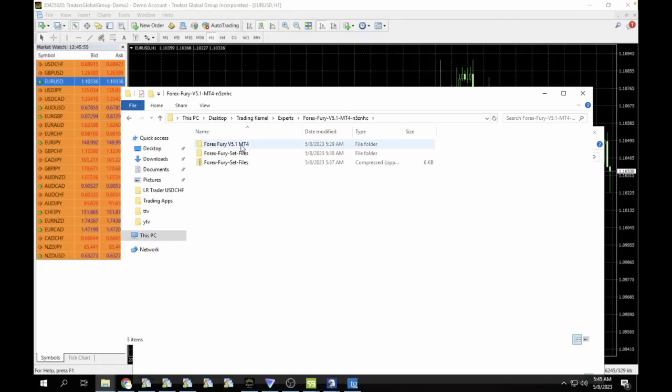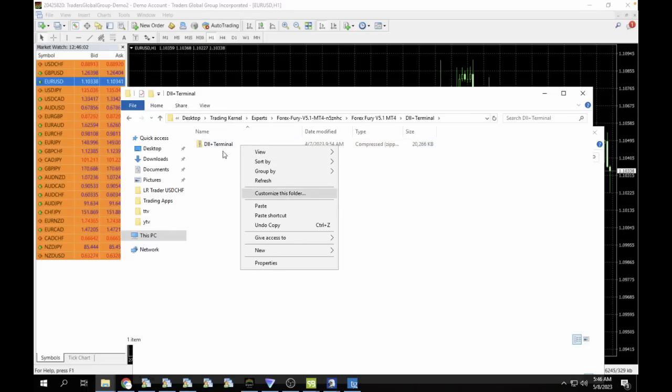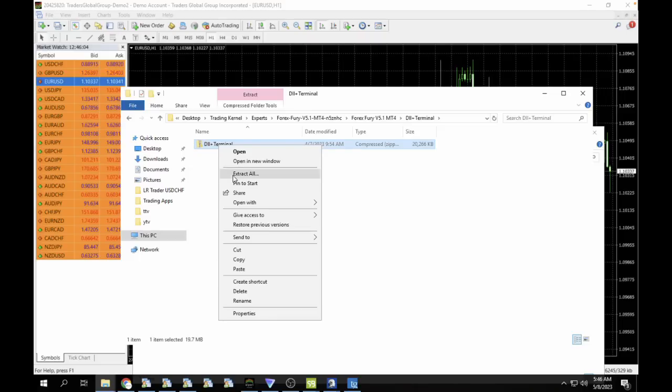Okay, so I'm just going to head over to the main Forex Free. I'm going to head over to the DLL plus the terminal here, and I'm going to extract this file. Okay, just going to click on it and extract this file.